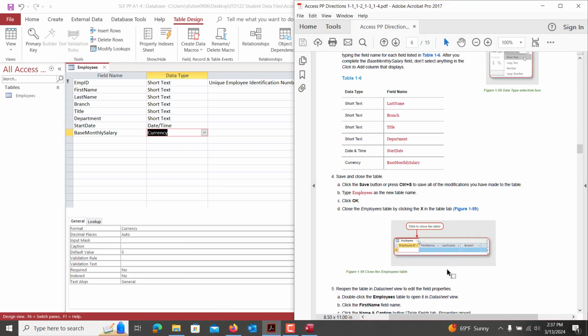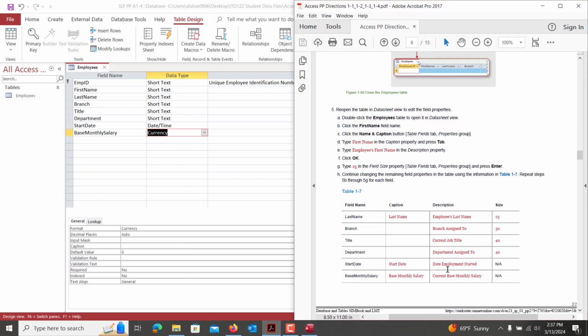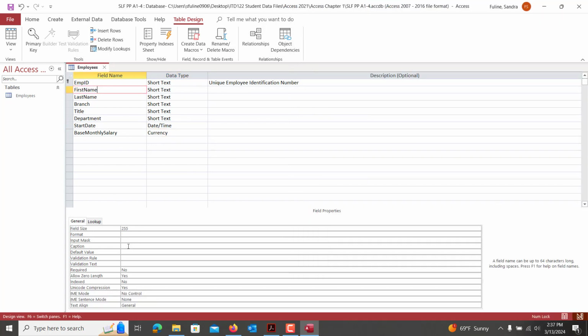So if you scroll down to number 5, it talks about the description and caption for first name as well as a field size. So the field size gets changed down here in the bottom. If it has a field size of NA, you're not changing anything, and if there is no caption, you're just not doing anything with that either. So we're going to click in first name, and we're going to go down to caption. We're going to type in first space name, and we're going to change the field size to 25.